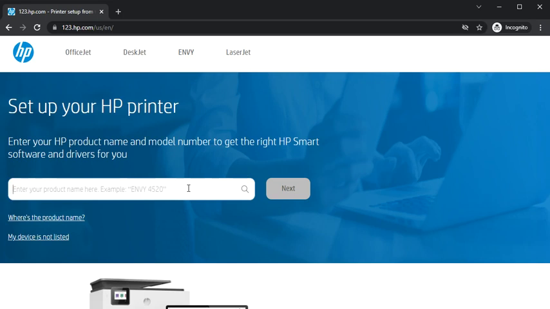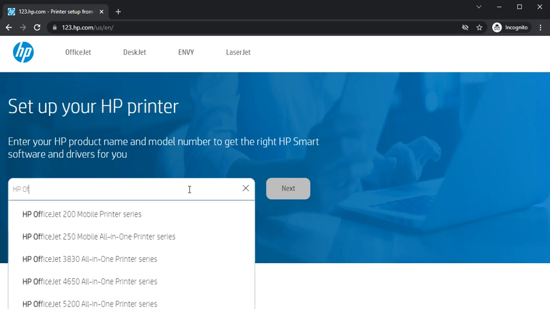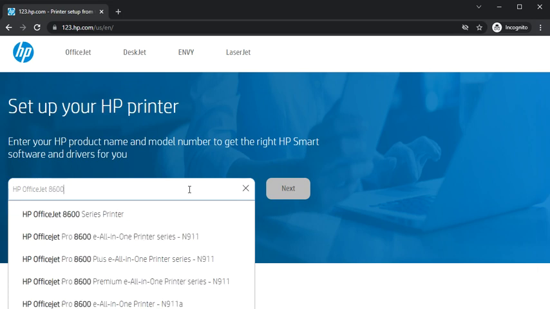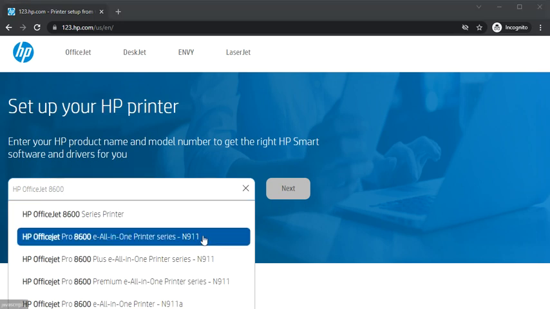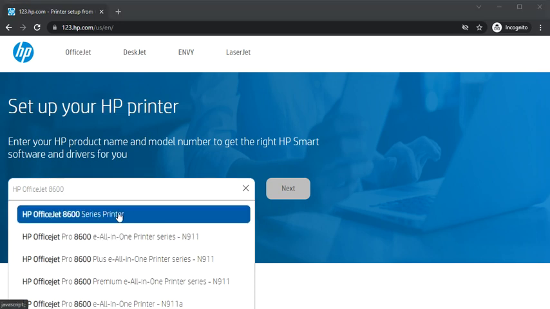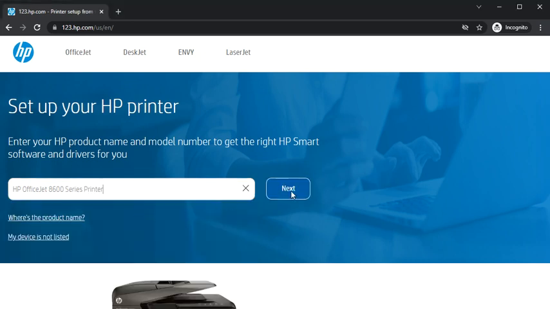So now in the search box, you need to search for your printer model name. So here I am going to type the model name of the printer, which is HP OfficeJet 8600. So as you can see here, the first result is the same printer model name, which is HP OfficeJet 8600 series printer. So just click on this link and click on next.